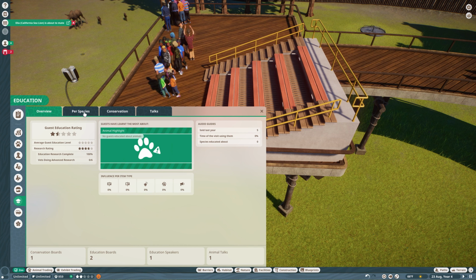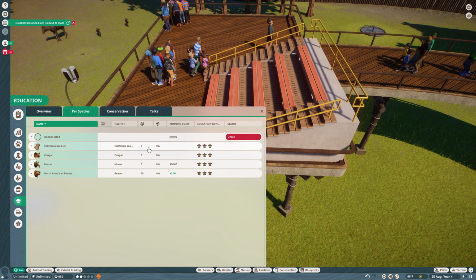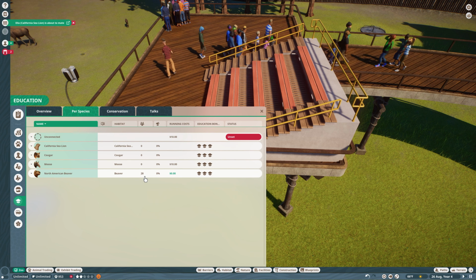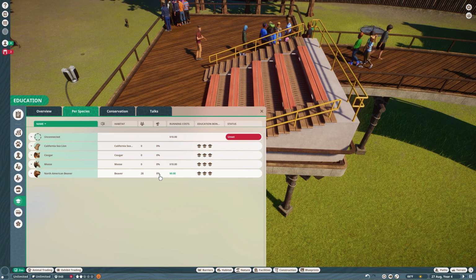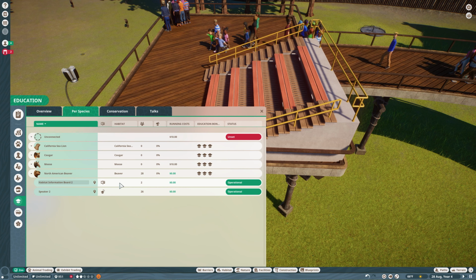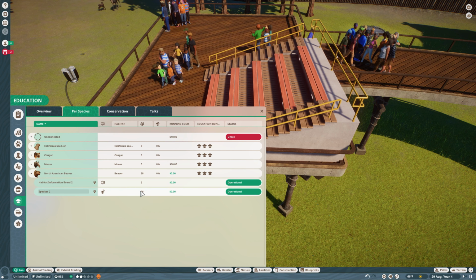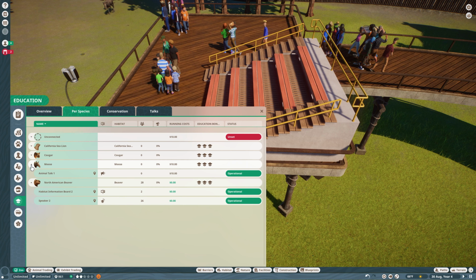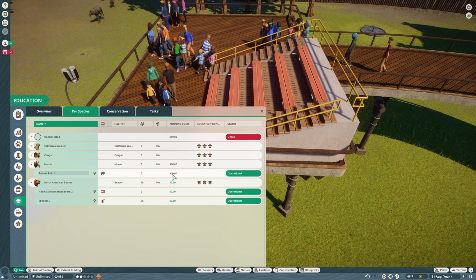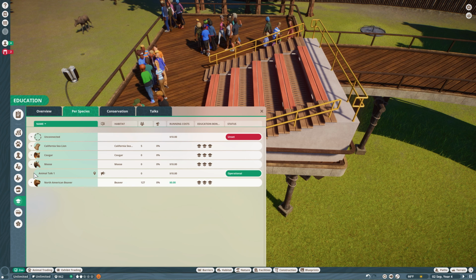talks. Then here you can go to per species. You can see a summary of how things are set. So now we can see the North American beaver has something there. If we click here, you can see there's the information board and the speaker, and so there are people hearing and reading stuff there. The moose has an animal talk as well, and you can also see the amount of running costs that are associated with that.